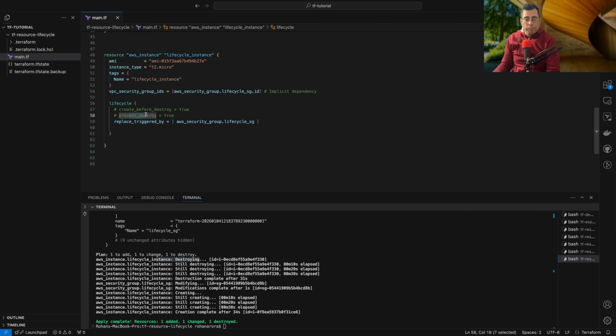prevent_destroy will give immunity to the resource. It prevents the destruction of the resource during any of the Terraform operations. replace_triggered_by basically ensures that whenever the referenced resource is modified, it leads to the replacement of this specific resource. So in this case, when the security group is modified, this leads to the replacement of the instance. So that's it. Thank you so very much.